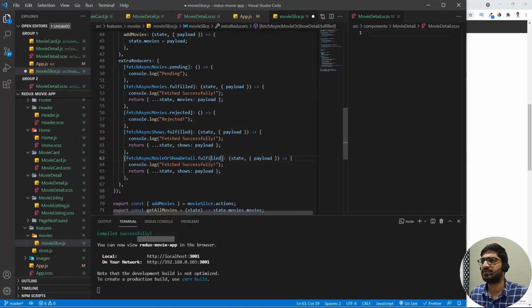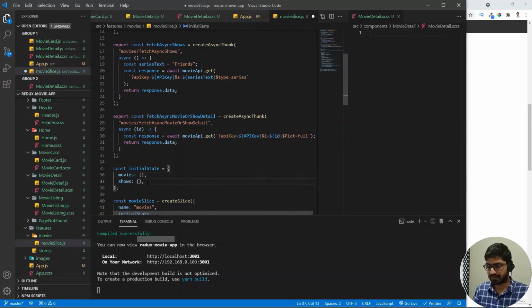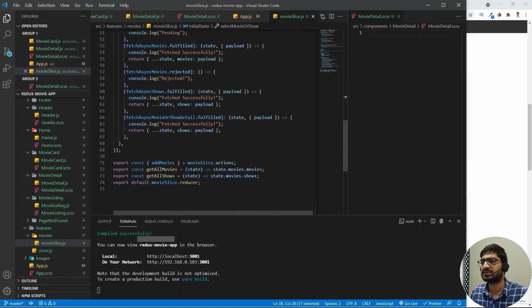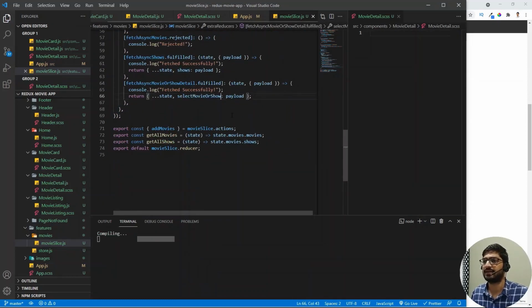All right, when it is fulfilled, I'm going to have the state and payload and it is fetched successfully. And here I need to add one more property to my state. So I'm going to go here and add selectedMovieOrShow. All right, and I'm going to give this as an object. Okay, so now we are going to set the value for this, and I'm going to copy this and add it here.